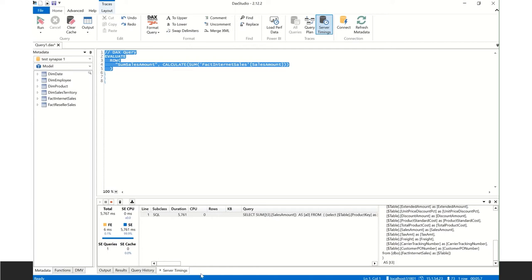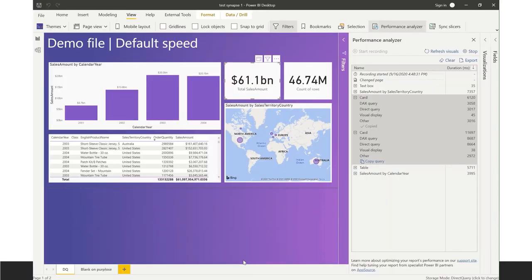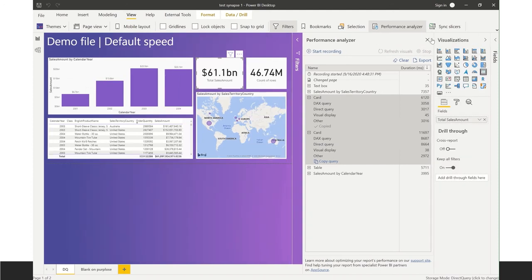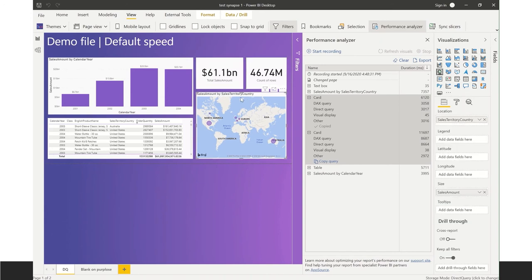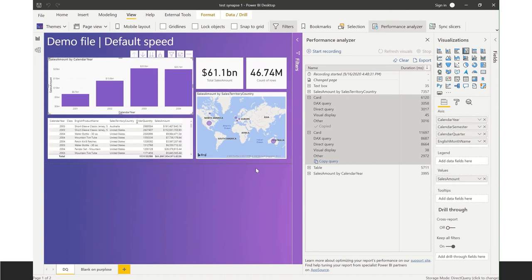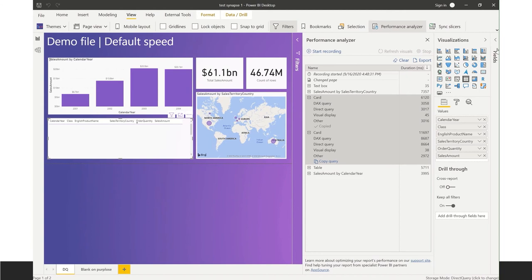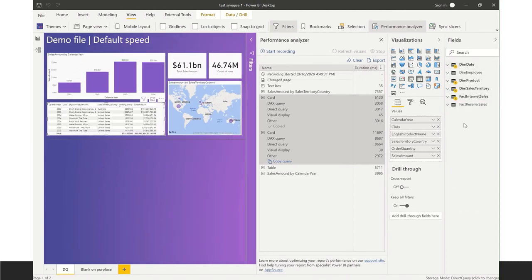Okay, if I go back to my test synapse number one, I can also walk you through all the other visuals. So I'll just stop my performance analyzer and open here the visualizations. So you can see this is just a normal sum of sales amount. I had here count rows. It is like a normal count. Then we have our sales by territory country, sales by year, and I have a whole hierarchy thing going on. And then a bit more drilled information with calendar, but also with product information, mixing, as you can see here on the right, data from four different tables.